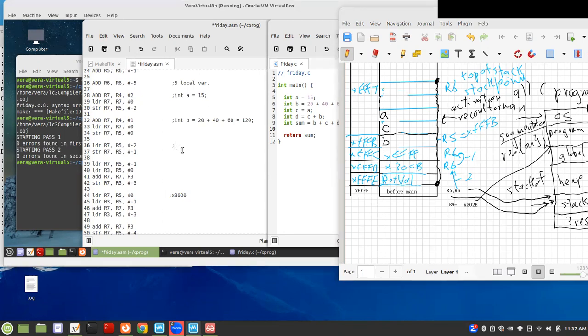So this is doing int C equals A. This first one loads the value that's in the variable A, which is R5 minus 2, into R7, then it stores it into R5 minus 1, which is C. Okay, and we have this instruction here.